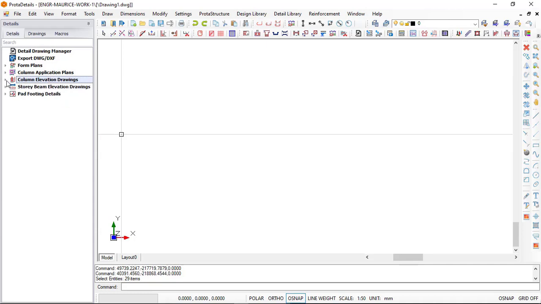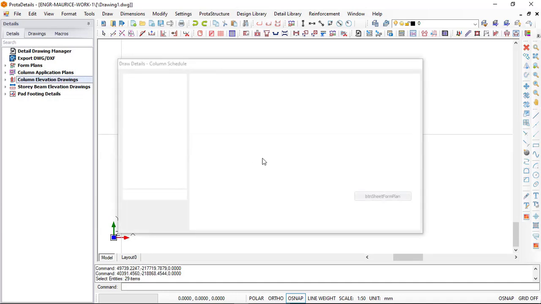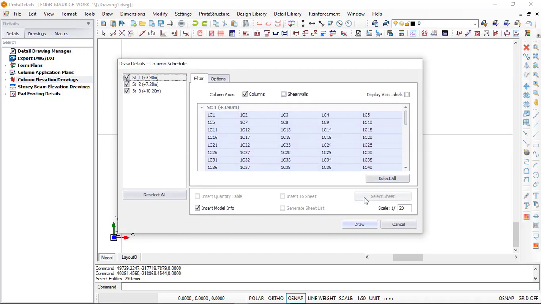So to do that, I'll just minimize this and click directly on column elevation drawings. Right click on that and then I will see these two options. Draw column schedules. Yes, I'll click on this and leave this one. I don't want this, I want to do this column reinforcement detail manually. So I'll click on column schedules. Now it will show me some settings. I'll just click on draw and leave everything as default.